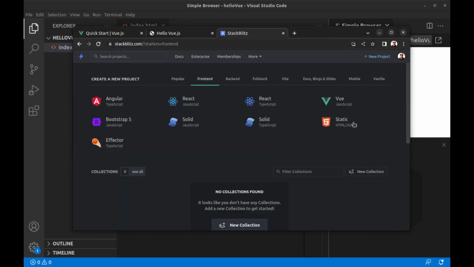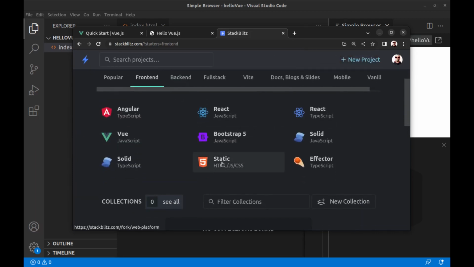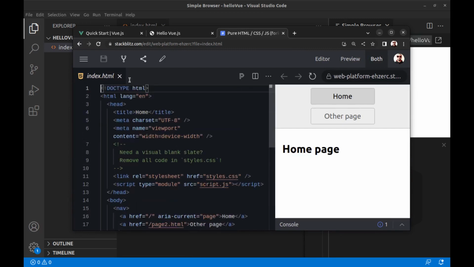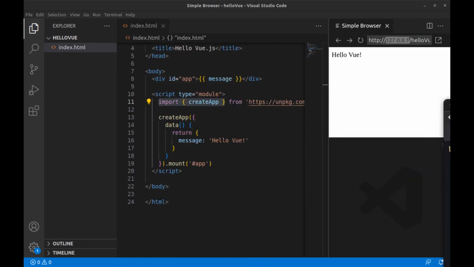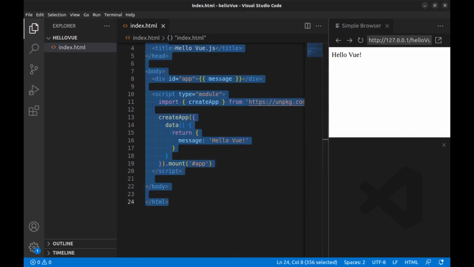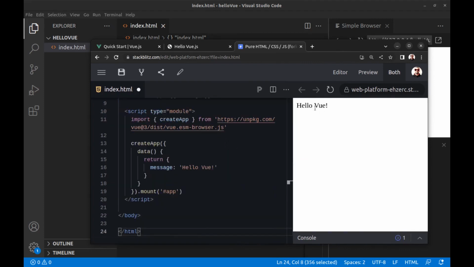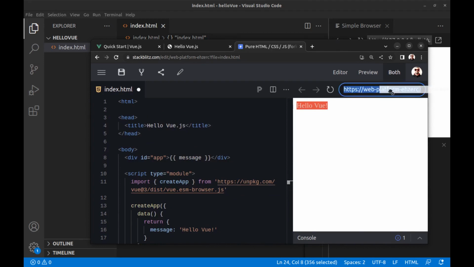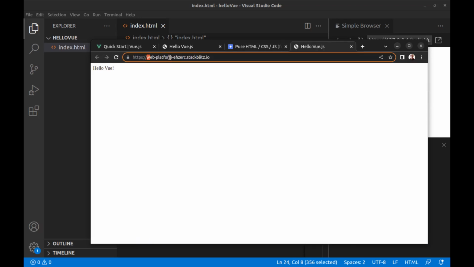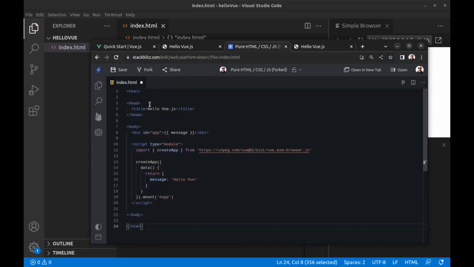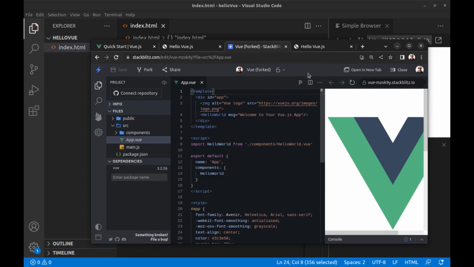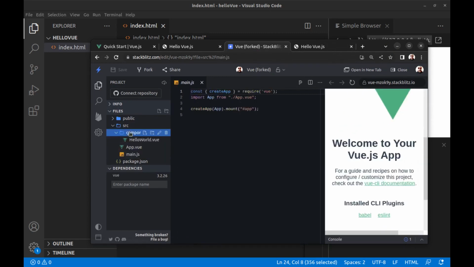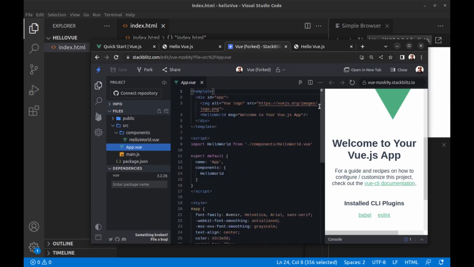Just go to stackblitz.com and in front end tab, choose static HTML. It is just a static space where you can create simple HTML files and run them. Copy all of this and paste it here. And this is your web server address. And you can use Vue.js on StackBlitz and create Vue.js app. But this way is not CDN and needs to be built. Anyway, back to VS Code.